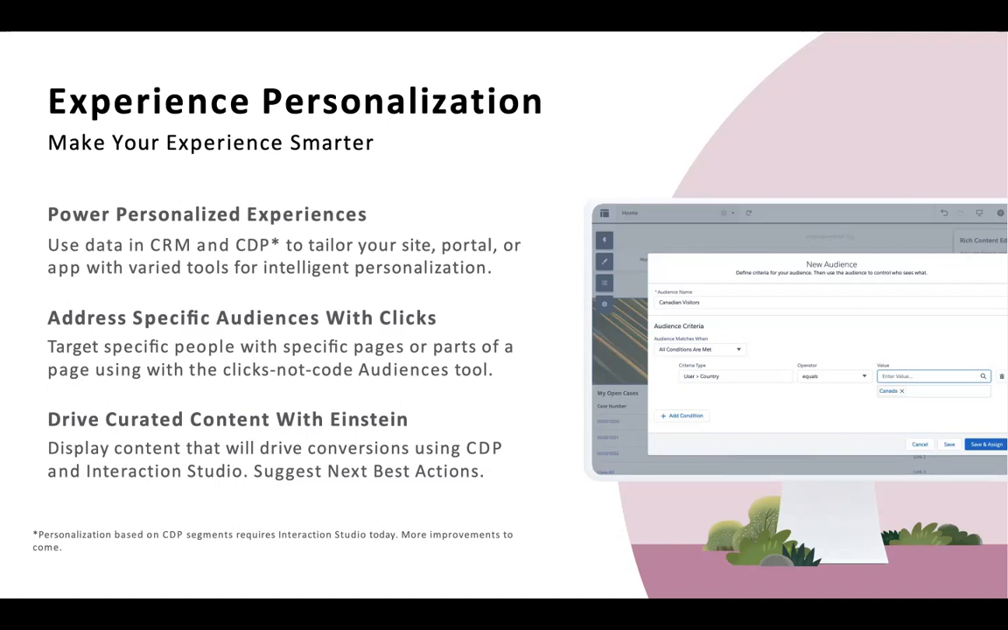And along with it, it covers you for curated content with Einstein. You can display content that will drive conversations using CDP and Interaction Studio. That is the one I'm talking about, how it can be easily done. And you could display some next best actions as well from Interaction Studio to Salesforce Experience Cloud.